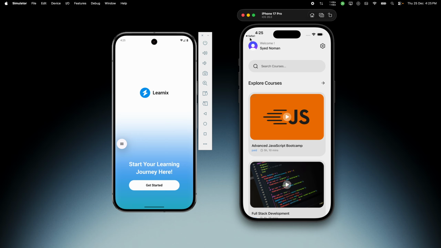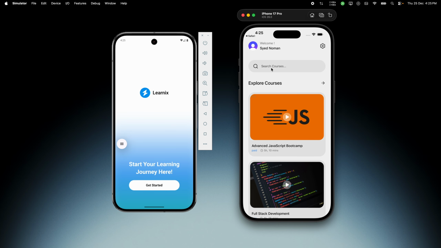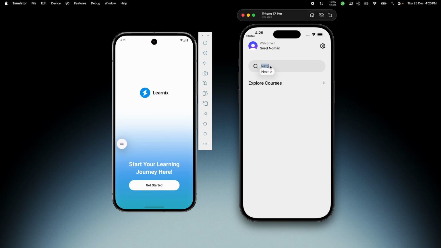So here you can see this image is provided by Clerk. This is a placeholder image if you don't have the profile image. So we can search for the courses and explore the courses. Let's search for, here we have the Next.js from zero to production course. So let's search for next. We don't have this course, so next, like this.